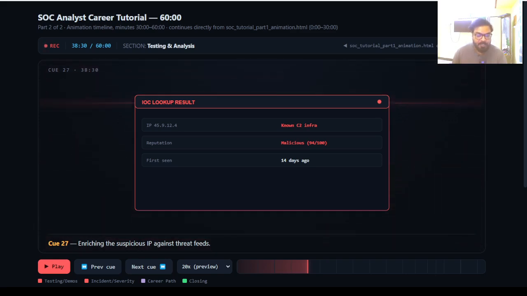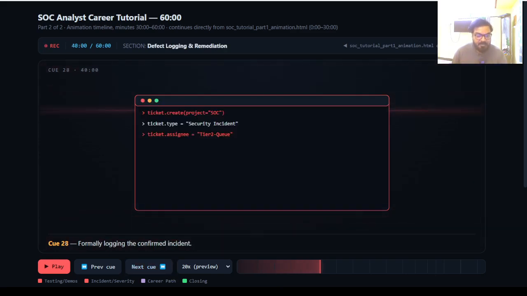Defect logging and remediation. Section 6, defect logging and remediation. Logging in Jira or ServiceNow. Once a threat is confirmed, it has to be formally logged. In the case management system, the analyst creates a ticket under the SOC project, sets its type to security incident, and assigns it to the tier 2 queue for deeper handling.